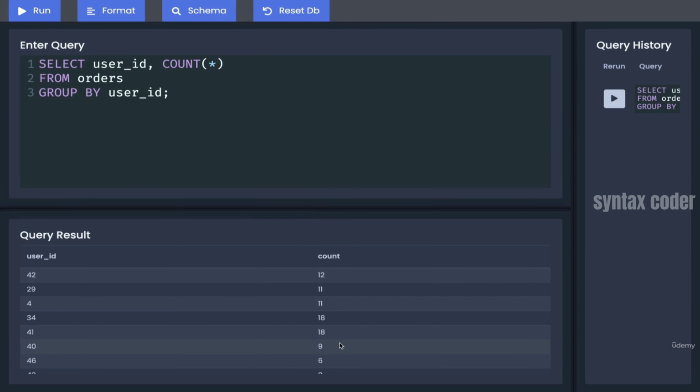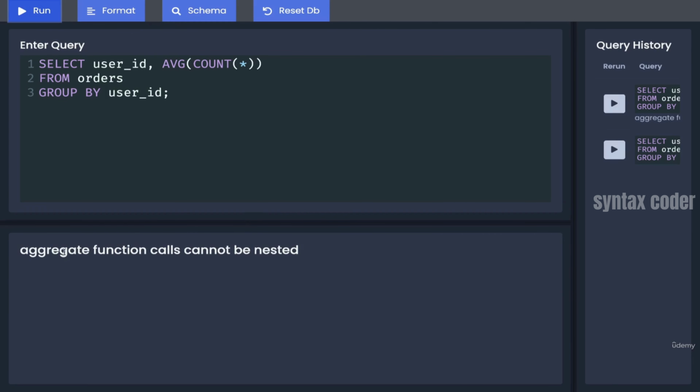So now that we've got this data, how do we actually turn this into an average? We need to take this column right here, all these different values, and find the average of all those values. You might try to just wrap the count inside of an average. Well, you could try that. Unfortunately, we can't nest function calls, number 1. Number 2, trying to take the average of count doesn't really make a lot of sense in this case anyways.